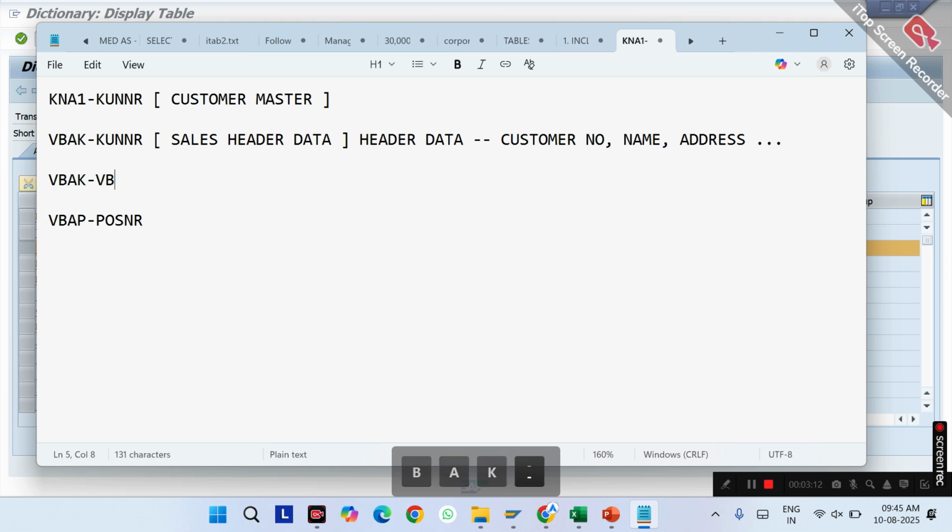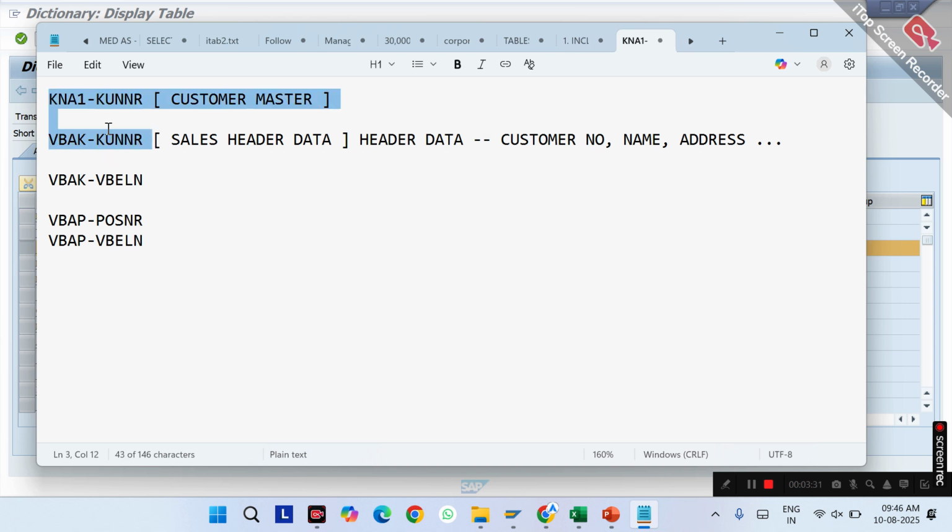VBAK has the VBELN field. How can we connect with the VBAP table? See the customer table and the sales order table. We can connect with this key KUNNR; there is a KUNNR field. Through that we are able to fetch the data. There is a relationship between them.